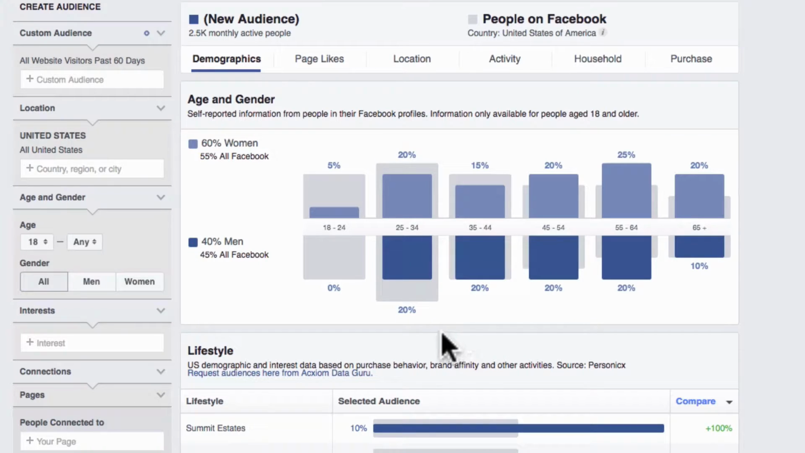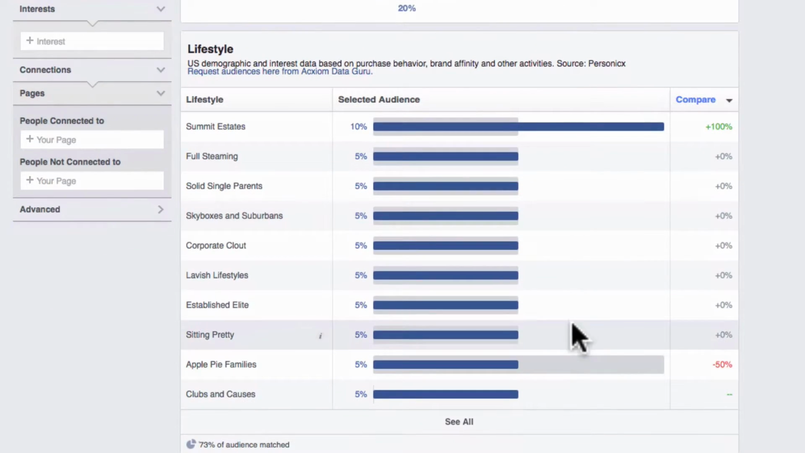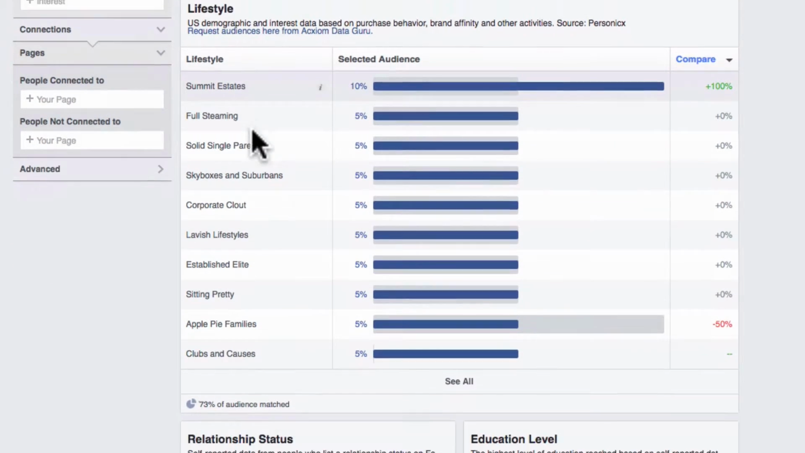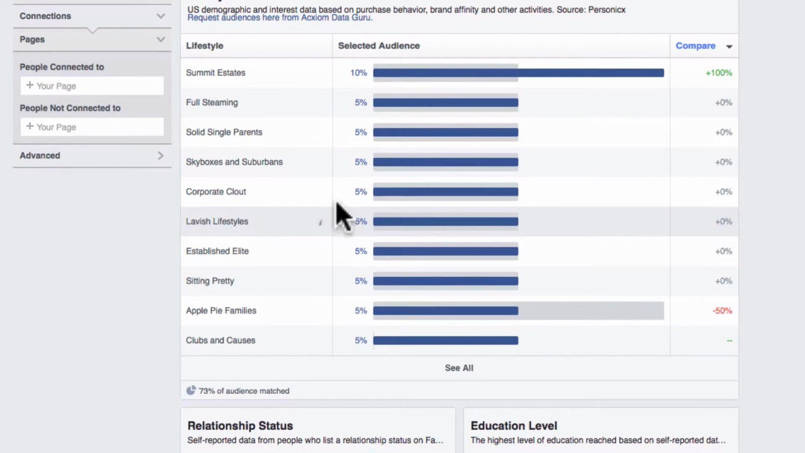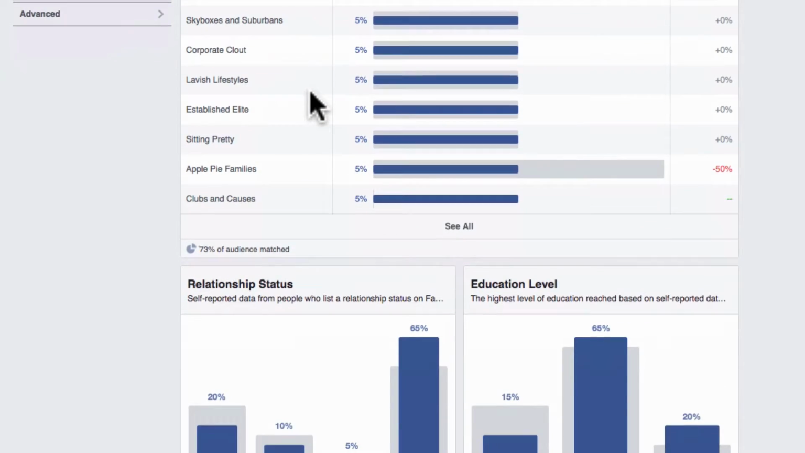So 20% are between the ages of 25 and 34. 15 to 20% are ages 35 to 44. And then from 45, and you can kind of see these 20%, 20%. So kind of a range. Once we hit 25, we don't get anybody under 24, which kind of makes sense as a real estate office. And then lifestyle, you can look down at this, and this is just some different things that people have, based on their purchase behavior from our audience that comes in.